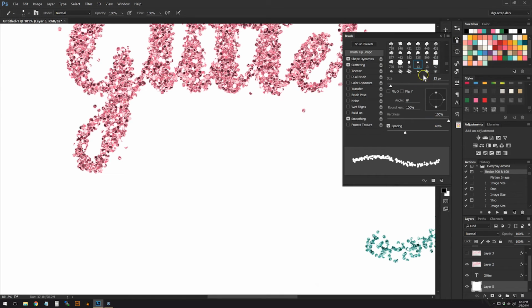Then go to your brush tip shape. When you select the square, you'll notice it's kind of doing the same thing. Don't be scared because it looks a little wonky right now, but we'll get it looking right. Again, if the circle was 13, then this probably needs to be 13 or 14 as well. I'm going to do 14. Now, the reason why you notice it's not following, it's just a straight edge, is because we haven't made the shape dynamics such to fix that.